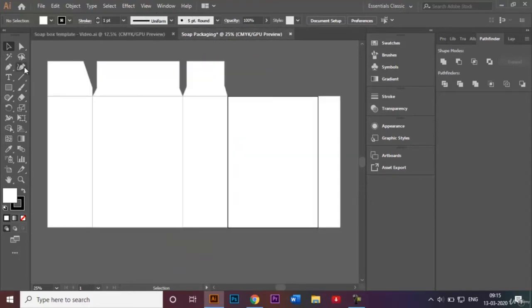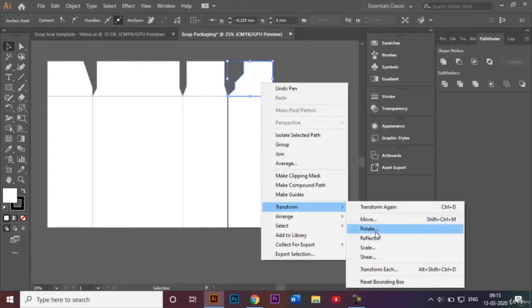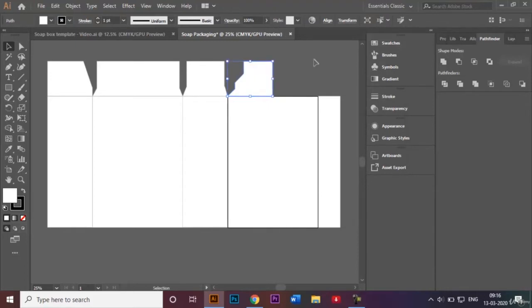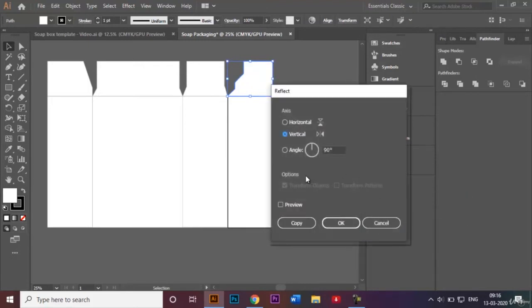Right, so I'll use the pen tool again and go ahead and make this kind of a shape. I'll be making the half portion for now like this. Once that's made, I can make a mirror image out of this shape onto the other side as well. So I'll right click on this, go to transform and click on reflect. I'll make sure that in the axis portion, this vertical option has been activated, and click on copy. Okay, wait. So I'll select this again, right click, transform, reflect, and copy.